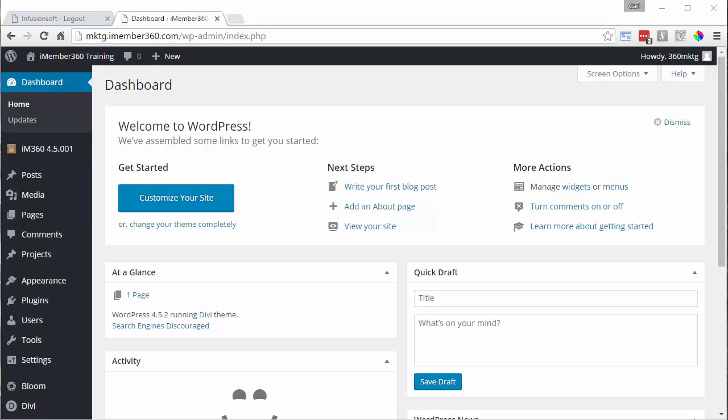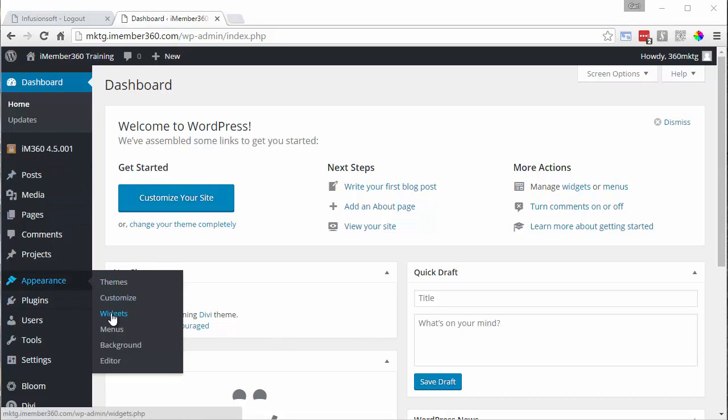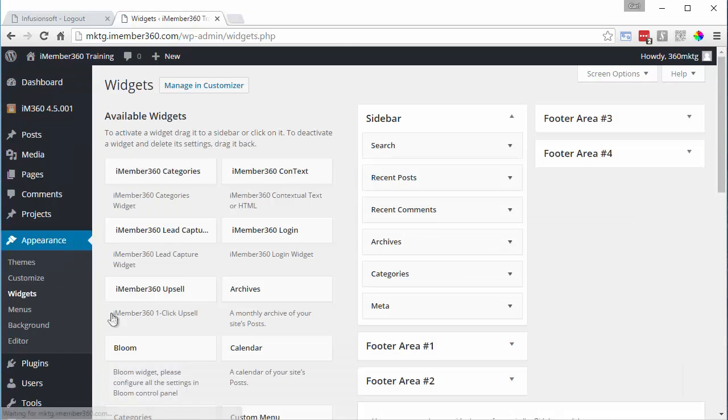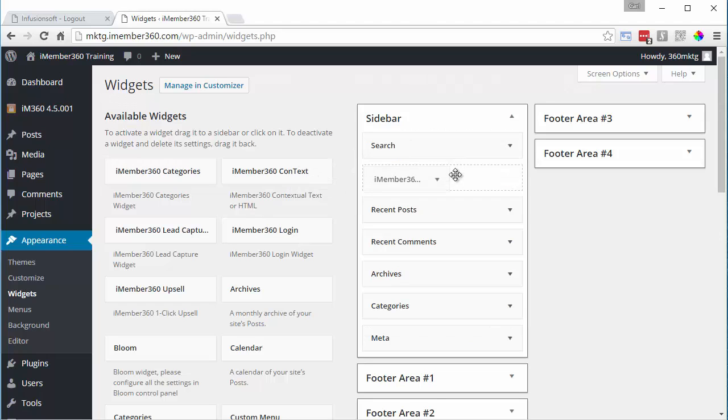In this lesson, we'll add a login widget to the sidebar of our website. From the WordPress dashboard, hover over Appearance, then click Widgets. Click and drag the iMember360 login widget to an area of the sidebar. I'm going to put it right below Search.